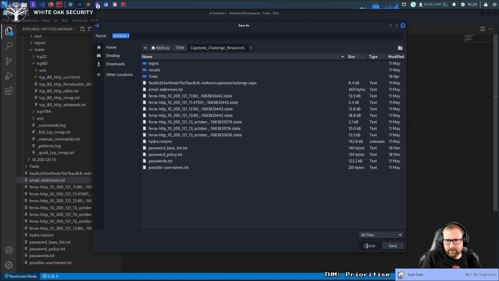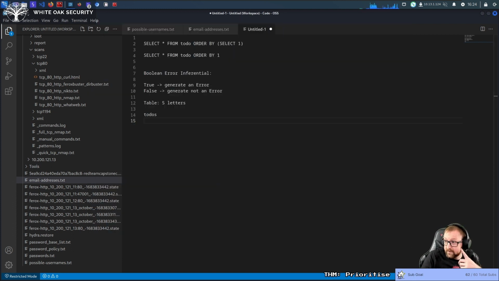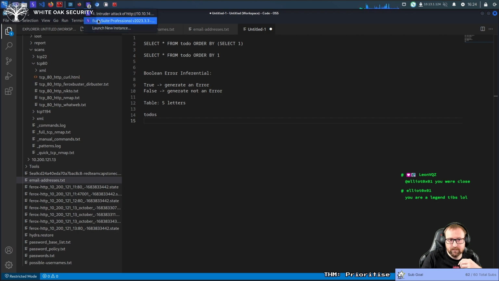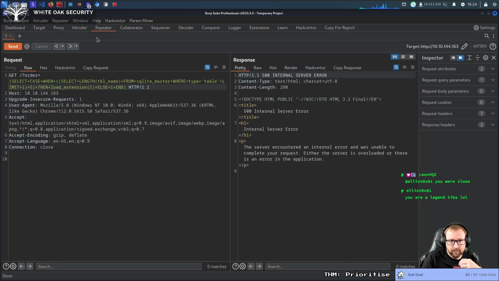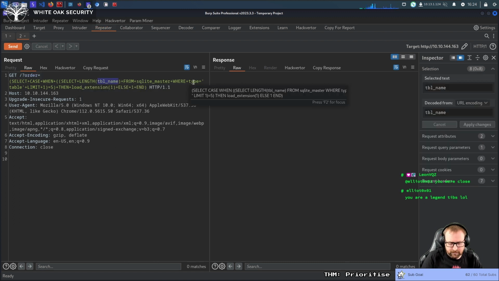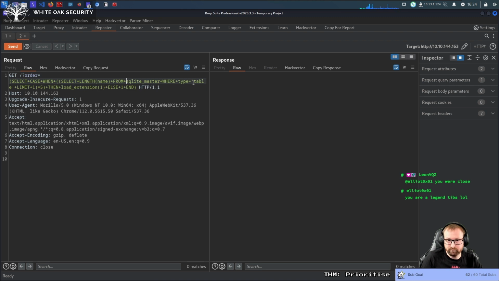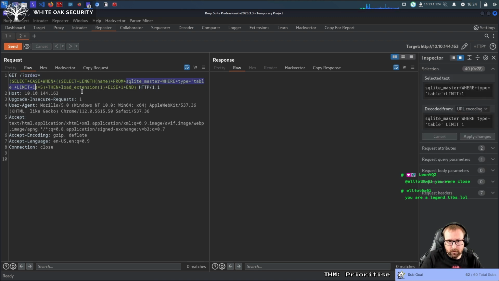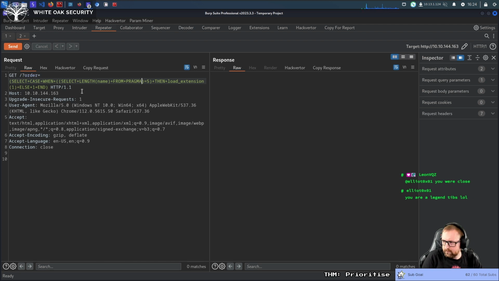I'm going to... Oops, I don't want to do that. And now I'm going to consult my cheat sheet, and we're going to figure out how to get the number of columns. Okay. So the number of columns is interesting. So I'm actually going to send this to a new tab in Repeater. And what we're going to do is select the length of name from pragma table info to-dos.